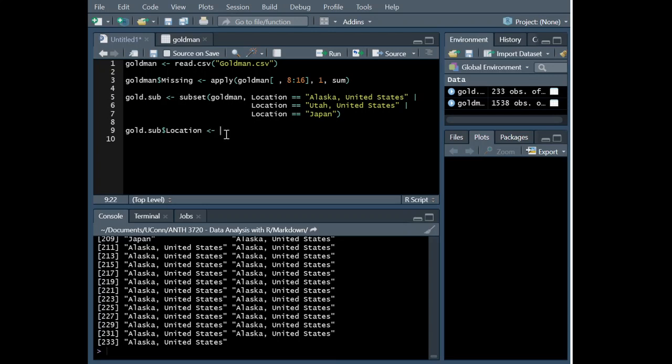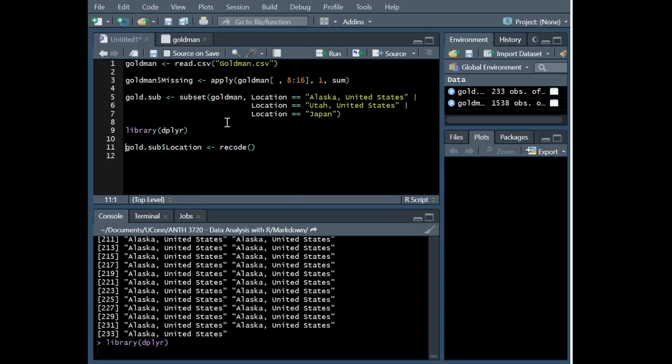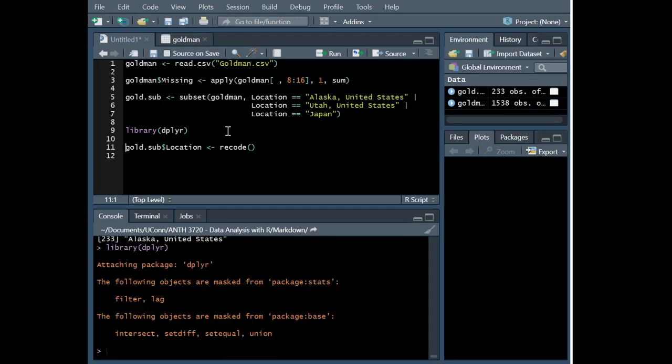I want to recode those using the recode function. Now this function is in the dplyr library, so let's load that library. If you haven't already installed it, you need to install it, but you should have it installed. Load up the dplyr library, and now you have access to the recode function. And what I want to do is recode gold.sub location, and I want anything where it says Alaska, comma, United States.